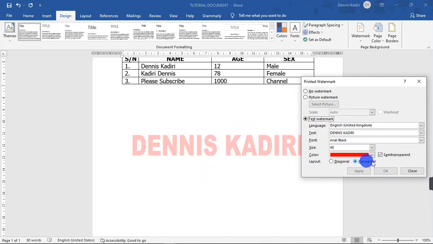This Semitransparent check right here is to increase and decrease the intensity, or the transparency, of your watermark. I just unchecked it. You see how bold your watermark becomes. When I check it and then click on Apply, you see the transparency.